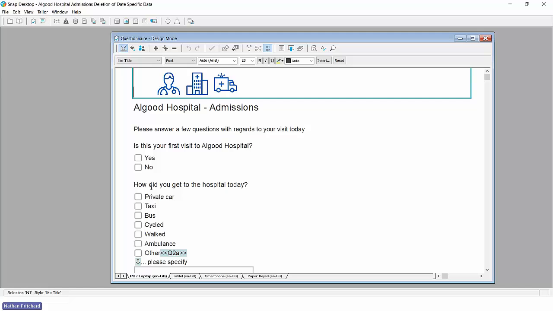In my All Good Hospital Admissions survey, I've got data going back as far as 2010. So I'm going to remove any data older than 2020. Now, the easiest way to do this is to export the required data out of Snap, delete the entire data set from within Snap, so all the older data and all the newer data, and then re-import the required data back into Snap.